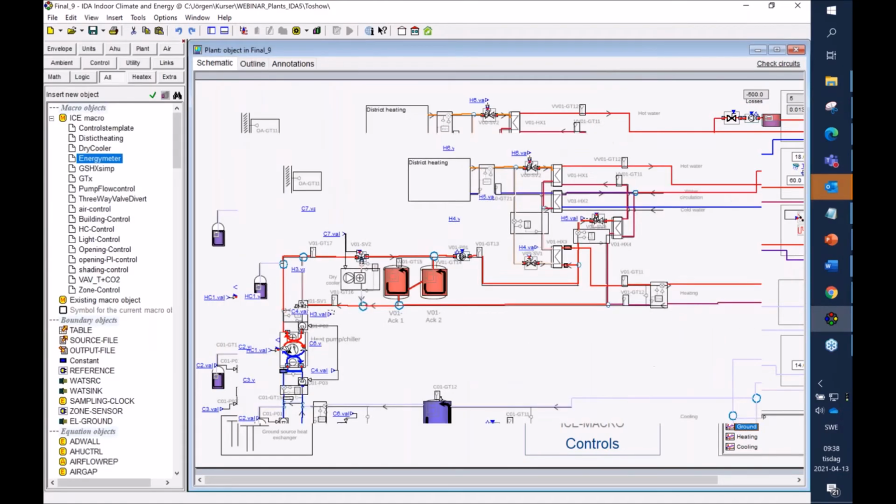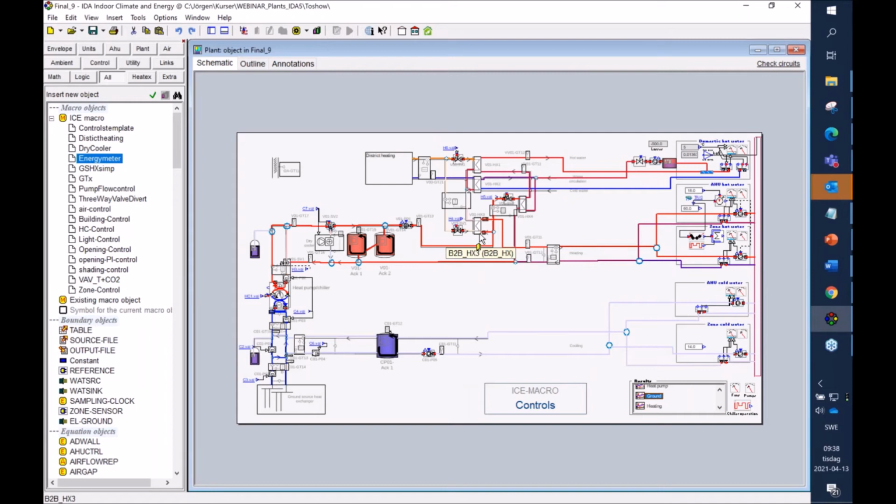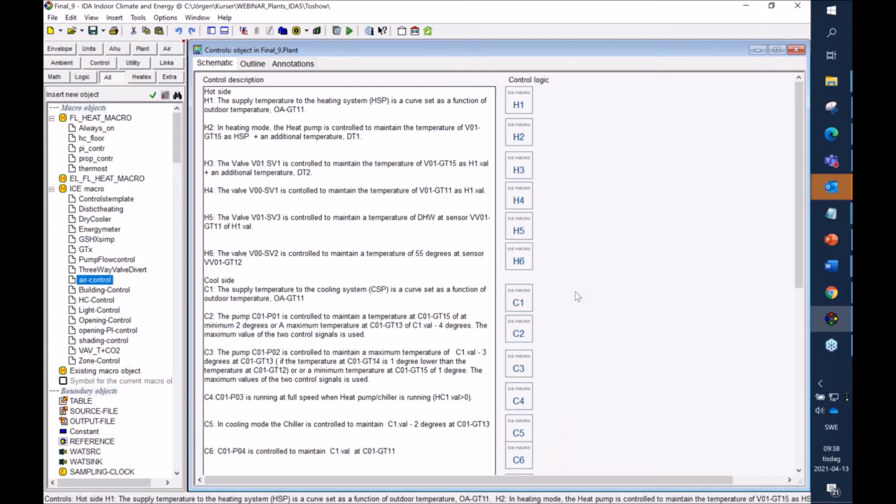To build a plant like this, if you're a bit experienced, will take a day or two. So it's not that much work, actually. And you will absolutely need it to assess the control system, to see how it works together with the building and system.